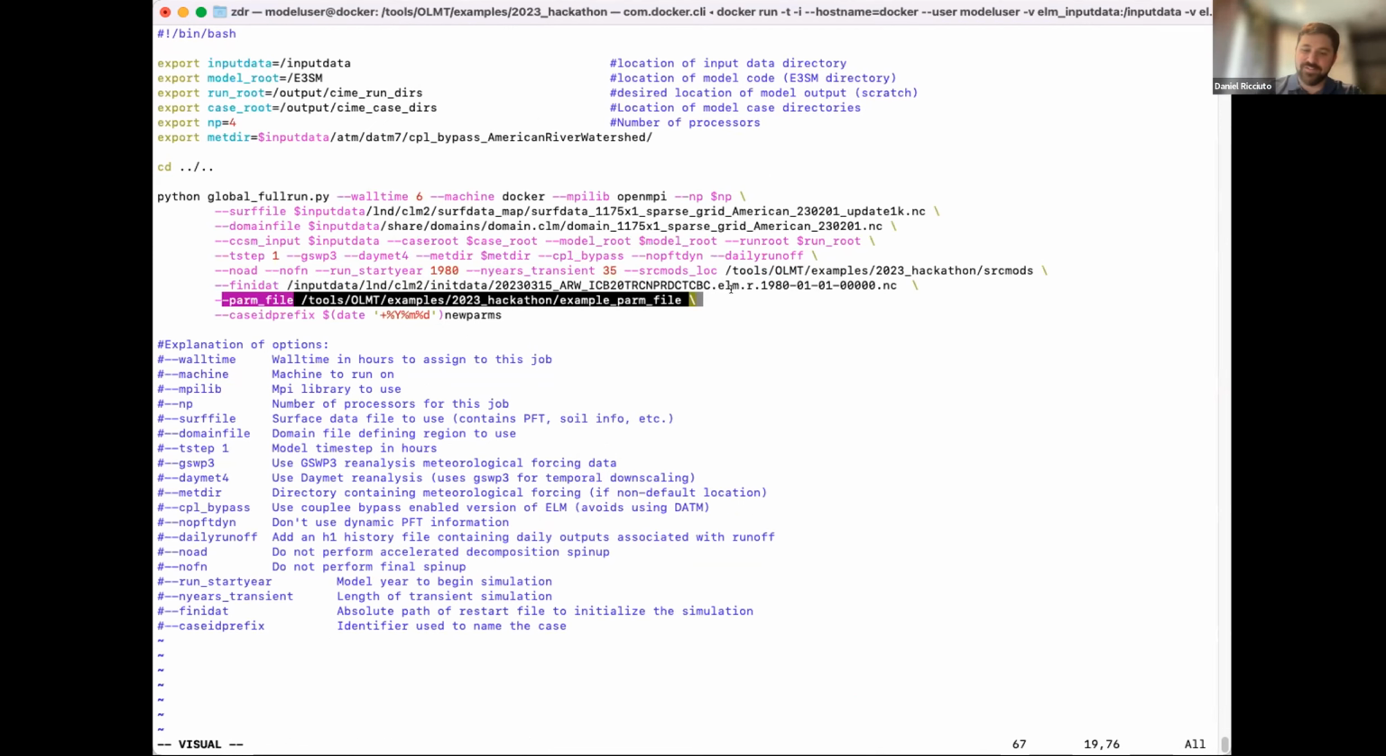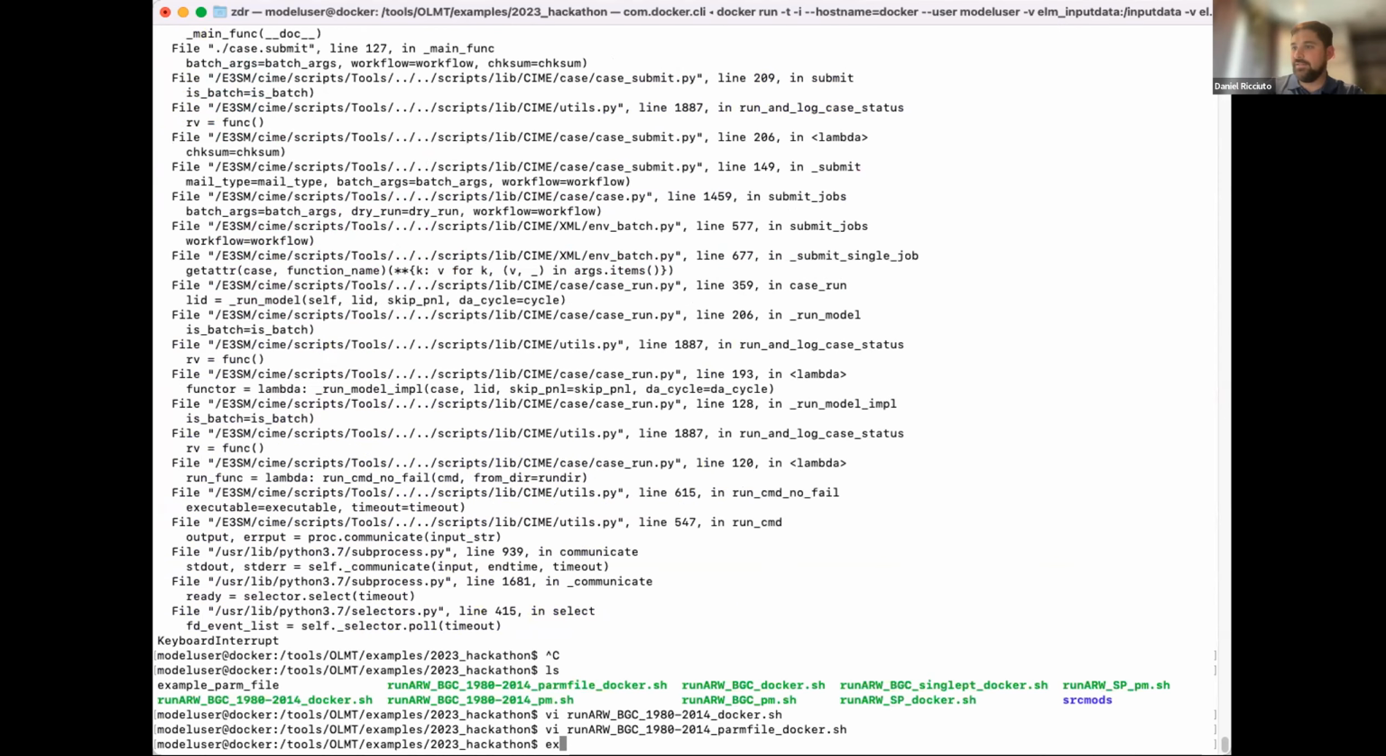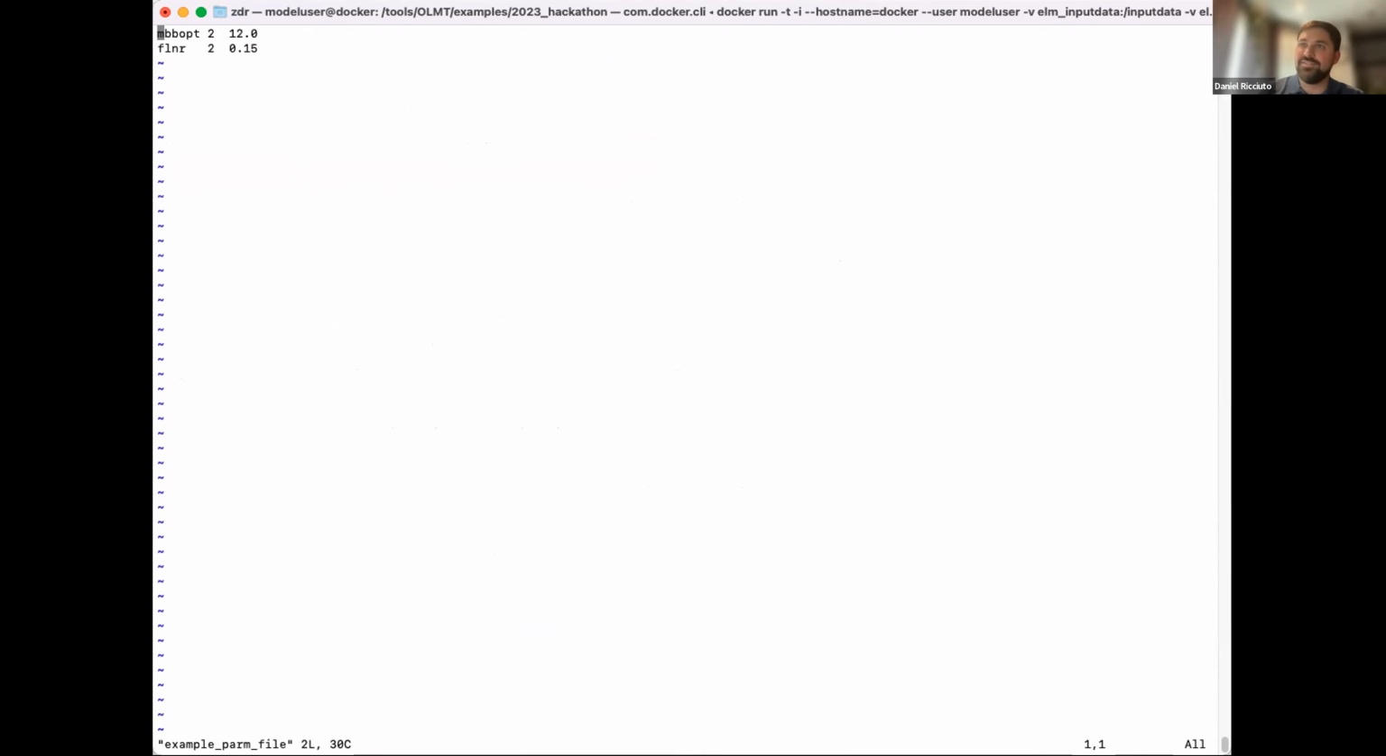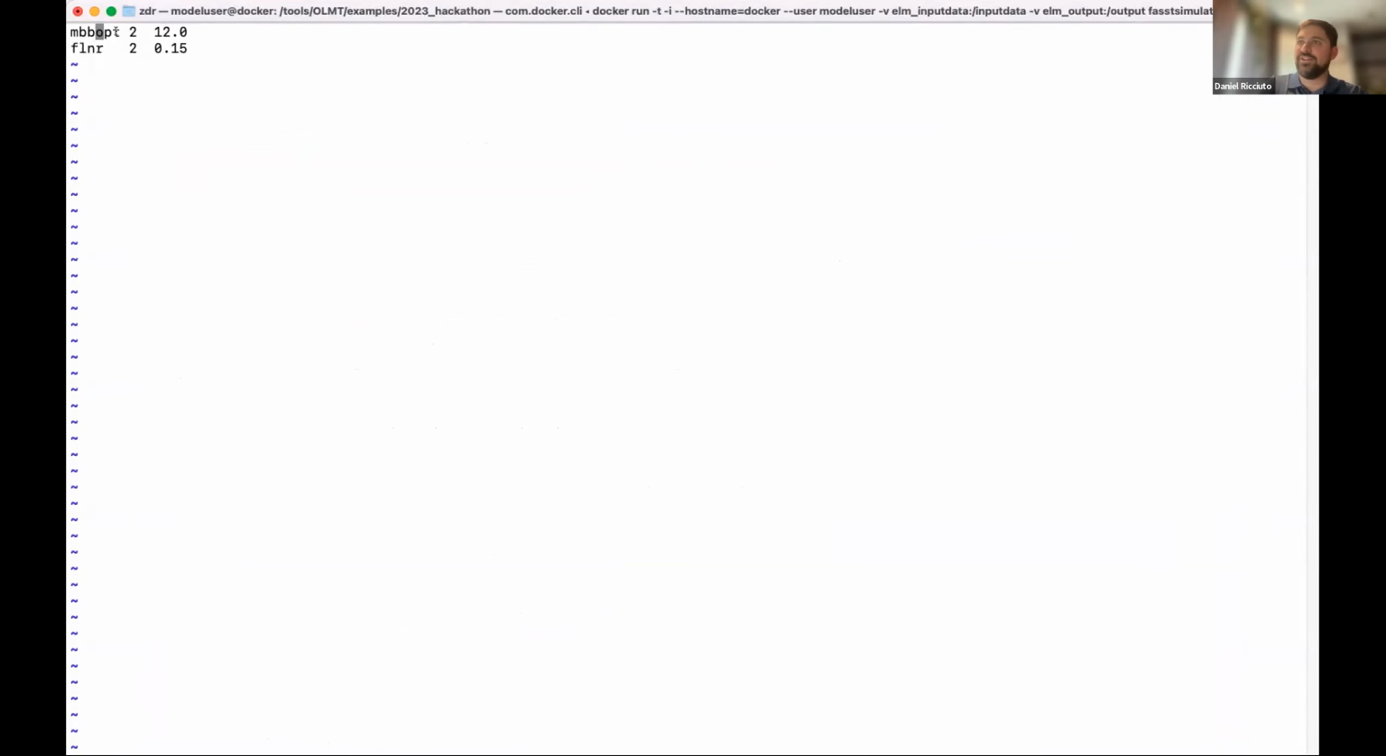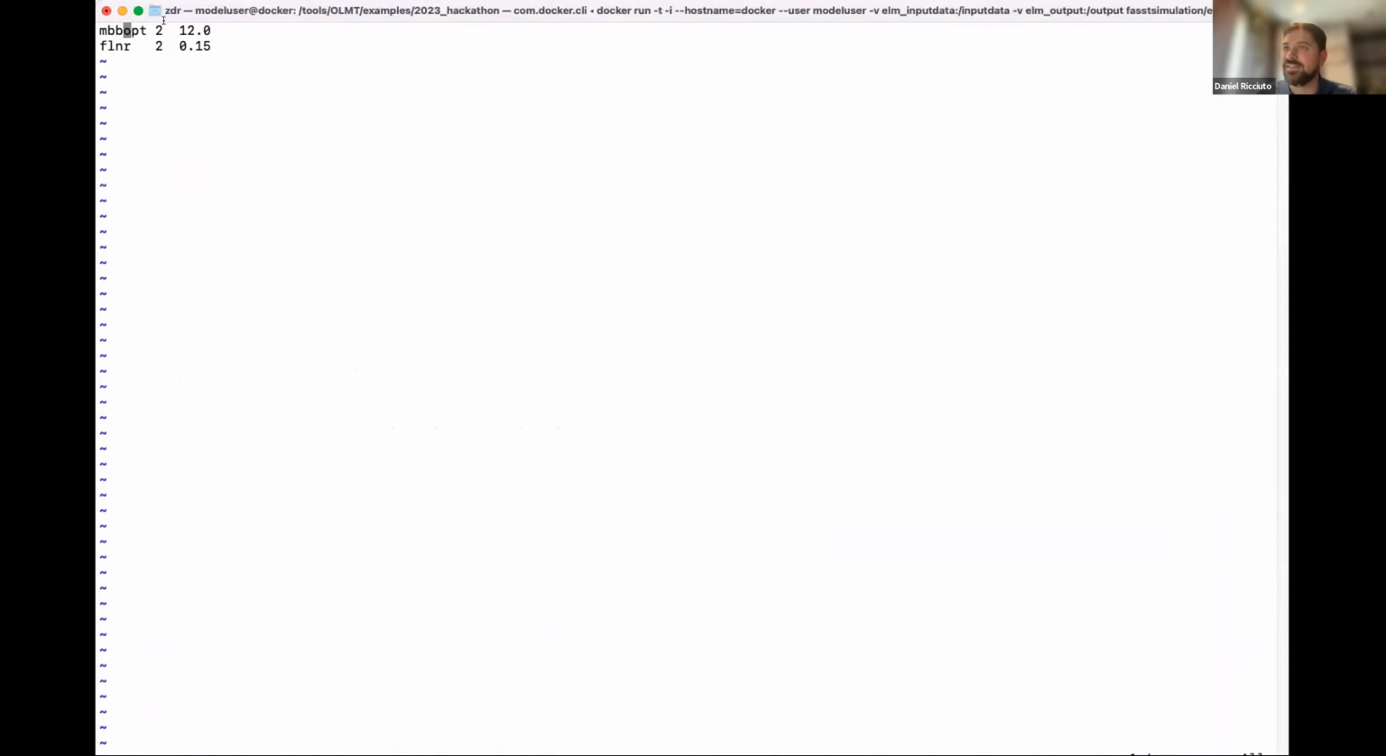I think that was the only difference there. And so what's in here, basically it's just a text file with the parameter name. And the first column, the plant functional type that we want to apply that to, which is, I think, number 2, is the dominant plant functional type, arboreal evergreen in that watershed, and then the new value there, which is 12, and the default is 9.